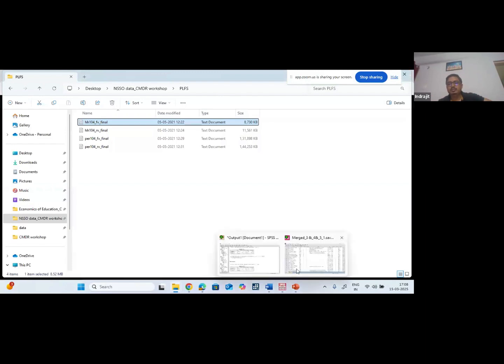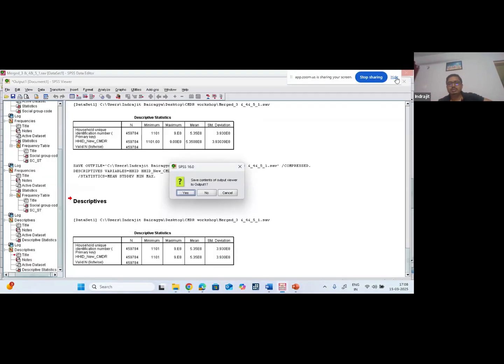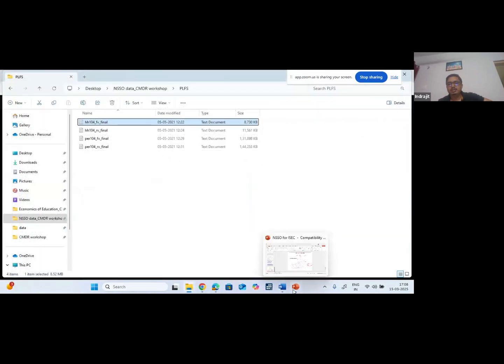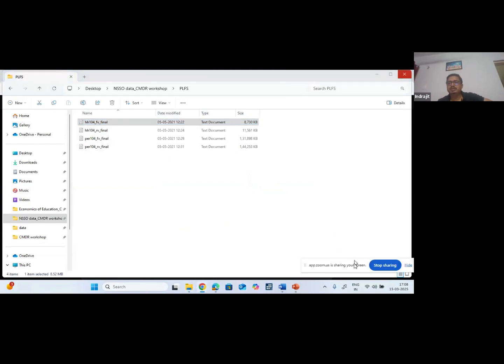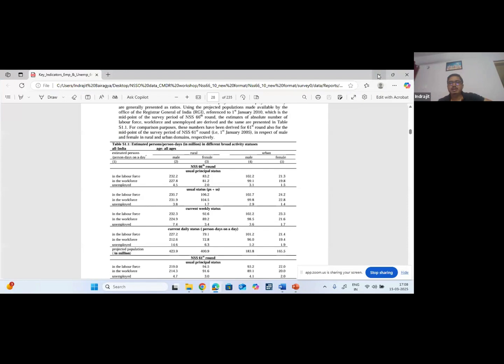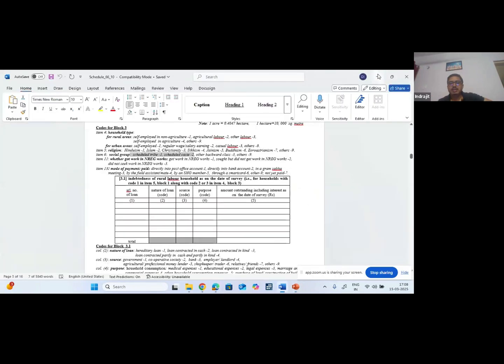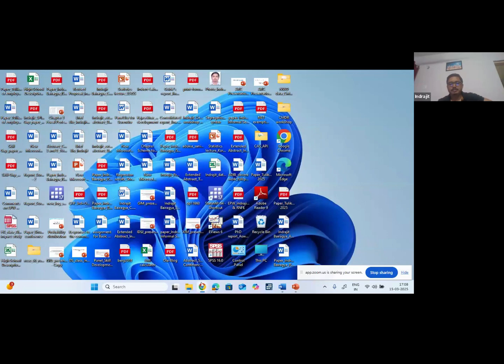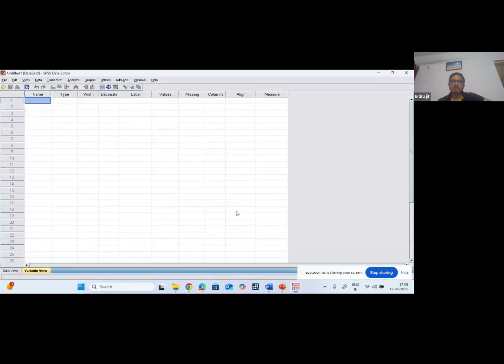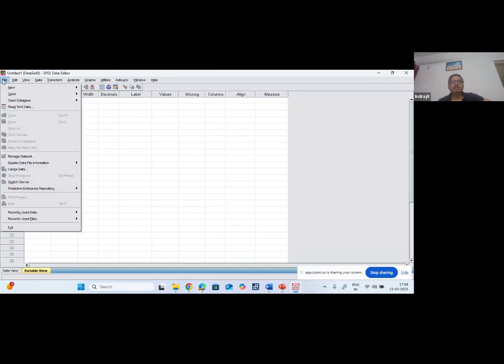How will you do it? For example, let us close this one. It is not difficult. It is simple only, but you have to remember the tricks. You just open a new SPSS file. You are experts in SPSS, I believe.